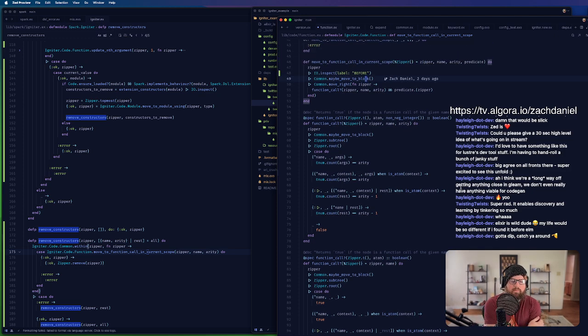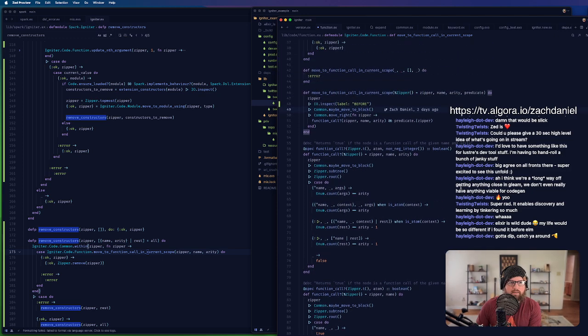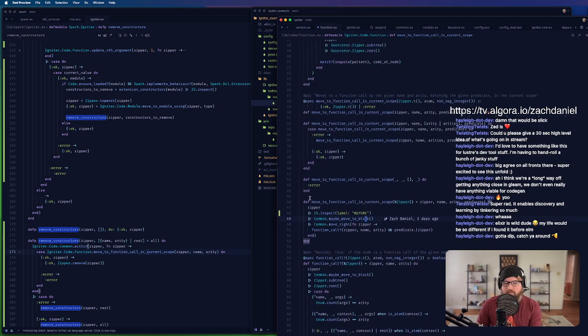Function call zipper name arity and predicate. Predicate should default to just true. That's right. All right.